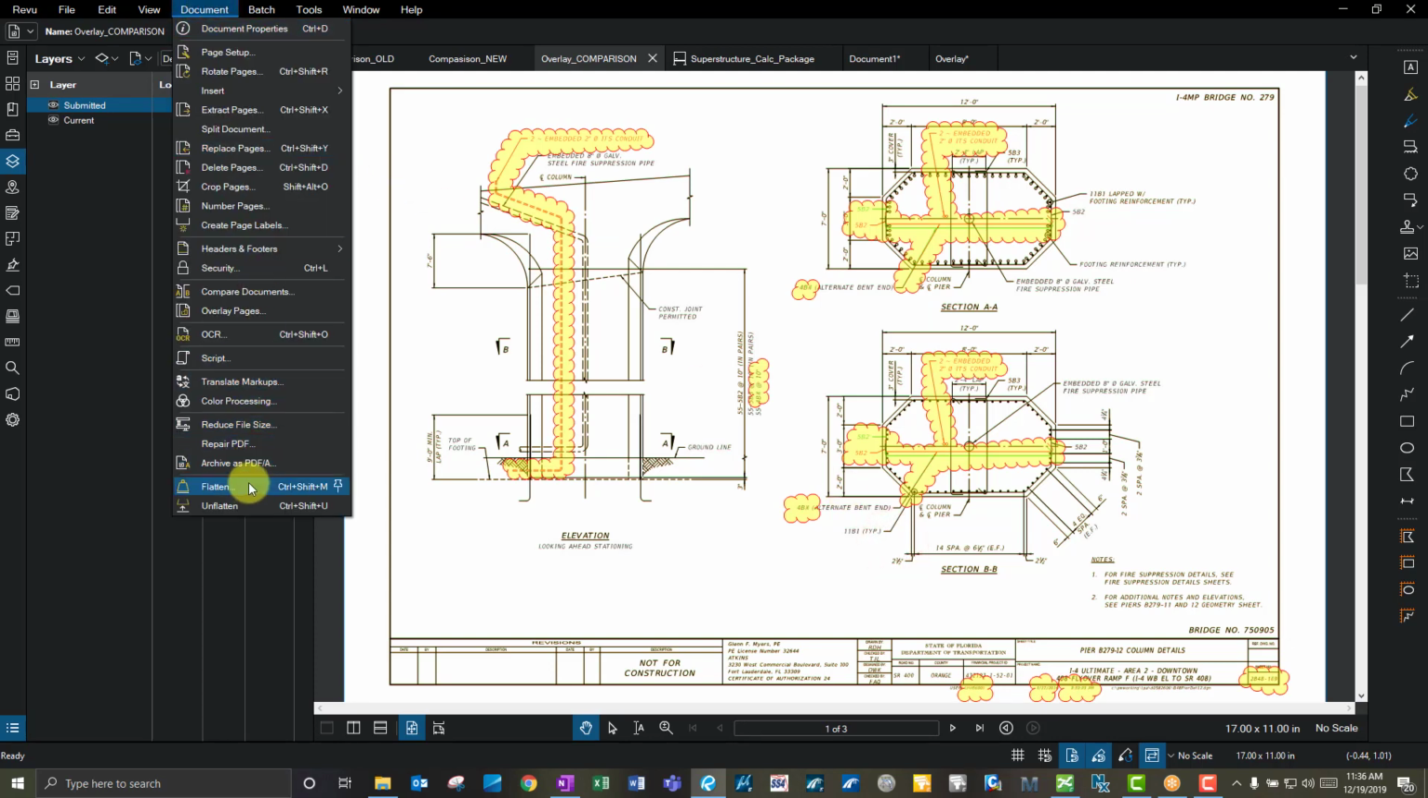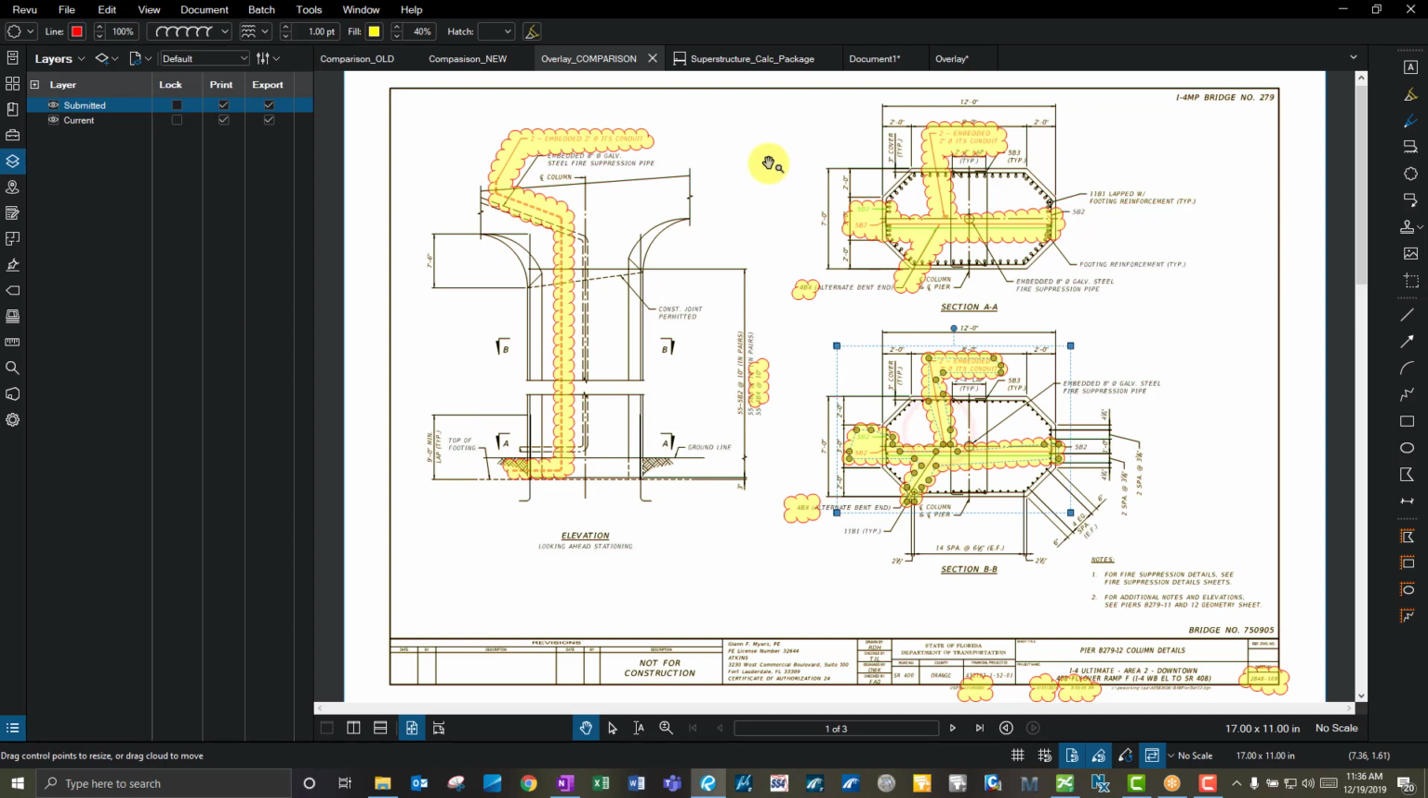Flatten. A good way to describe it is, sometimes you have a bunch of markups on a document and you don't want those markups to be selectable, so what we do is print that PDF to another PDF to embed those markups on the document. That's the same thing that flatten does. So I have all these markups here, these clouds on this document. If I wanted to embed those into the document, almost like ink on a hard copy, then I would use the flatten tool here.